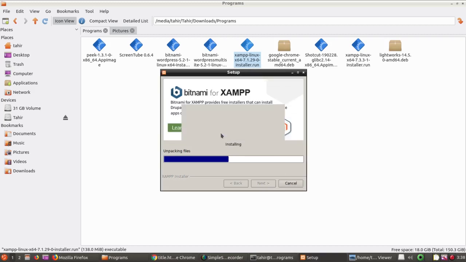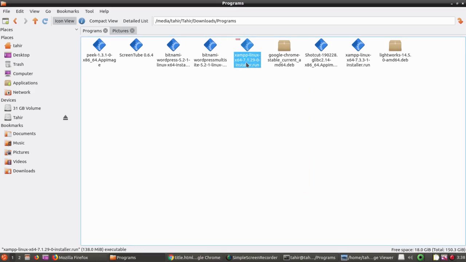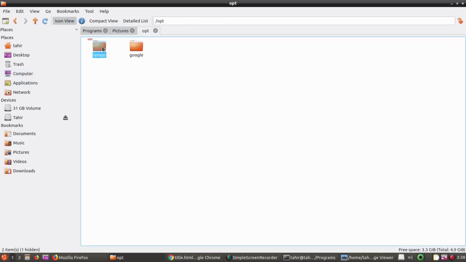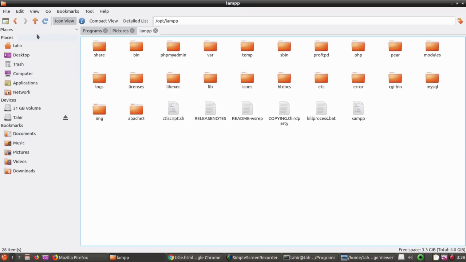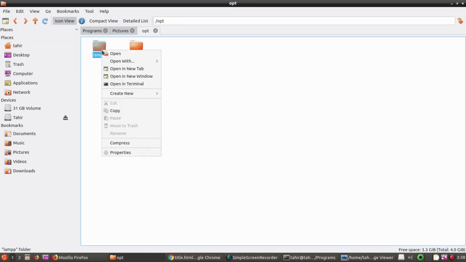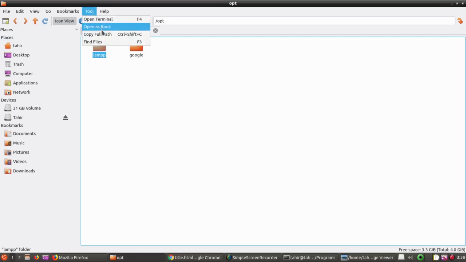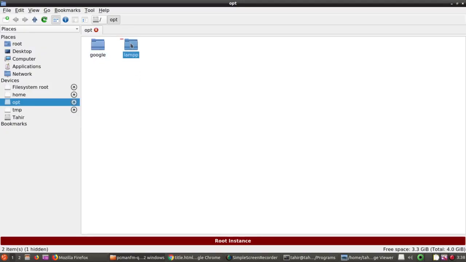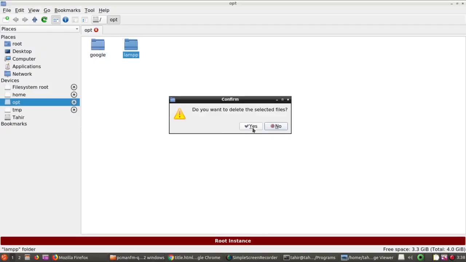Now hit yes. There might be an issue with this version of the installer, so I have also another installer. So let's open computer, open in a new tab, go to file system, opt, lampp, and you can see all the files. So let's delete this folder. If I right click, I cannot delete this folder, so I will have to open this as root, type my password and let's delete this folder.